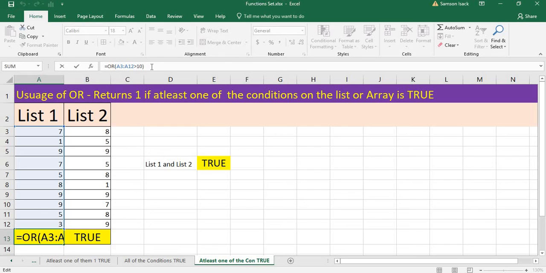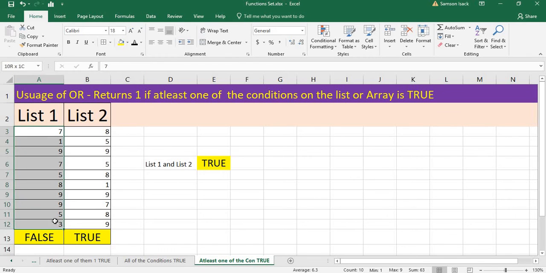Okay, Control Shift Enter. You see, it is false because all of them are less than 10, so it is false. If one of them is greater than 10, at least one of them satisfies the condition, it will become true. Okay, similarly I want to check if at least one of them is greater than 10, I want to return true. How to do that?